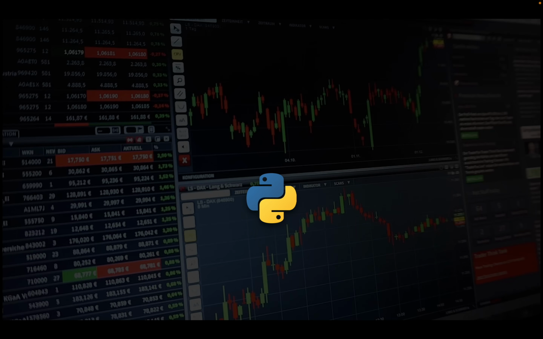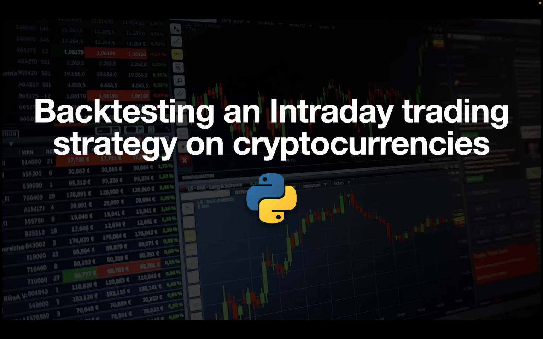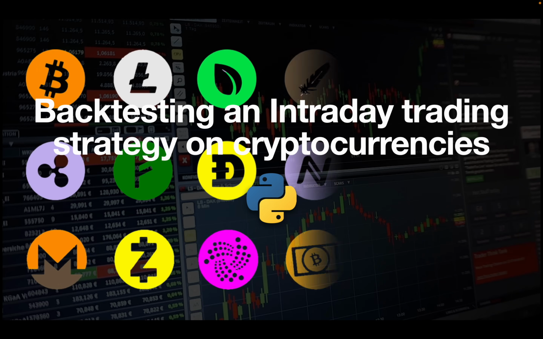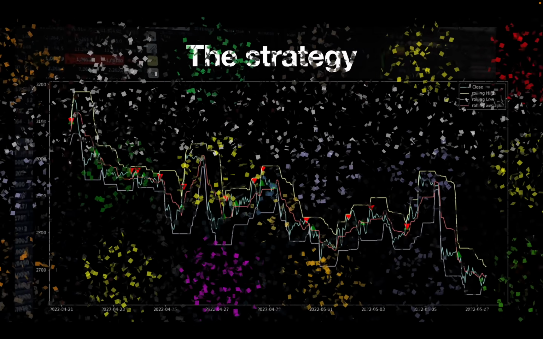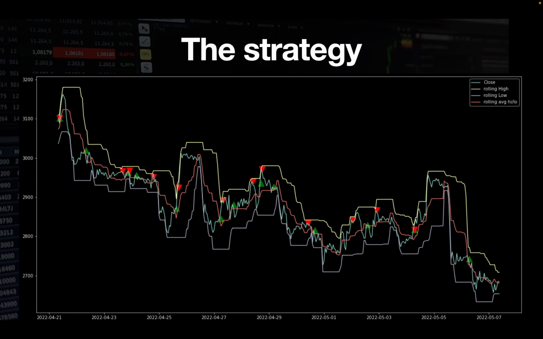Hello and welcome. In this video we are building and backtesting a quite interesting intraday trading strategy on cryptocurrencies. The strategy is that we are building a channel with the rolling maximum high and the rolling minimum low. So the yellow line is the rolling maximum high and the blue line is the rolling minimum low. The red line is the average of the rolling maximum high and the rolling minimum low. So we are simply adding up both lines and dividing it by 2.